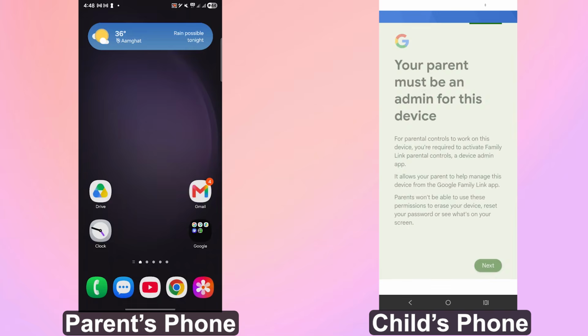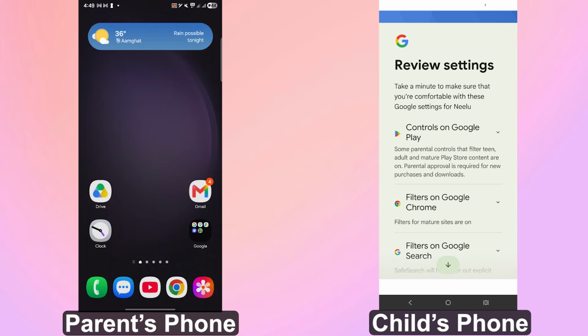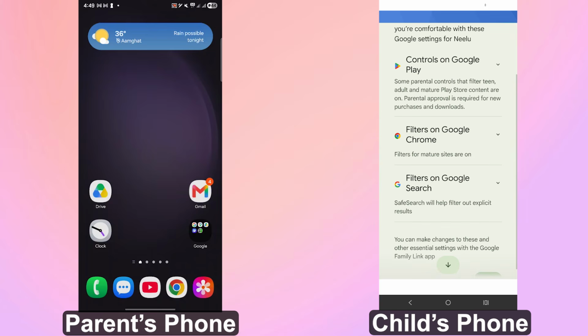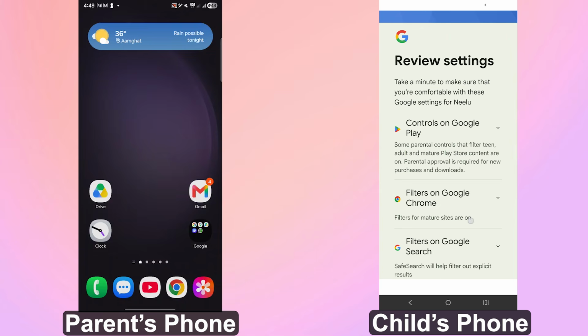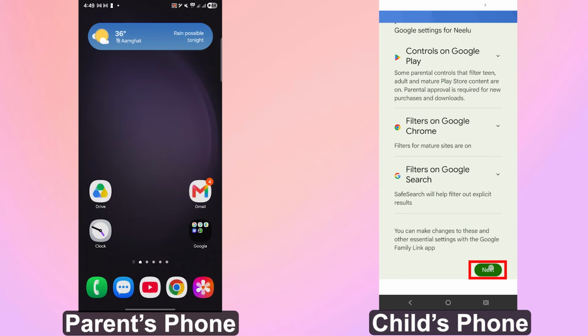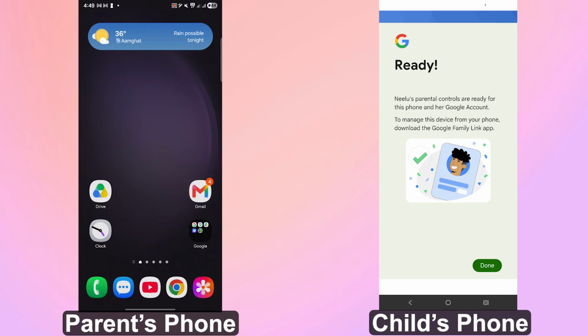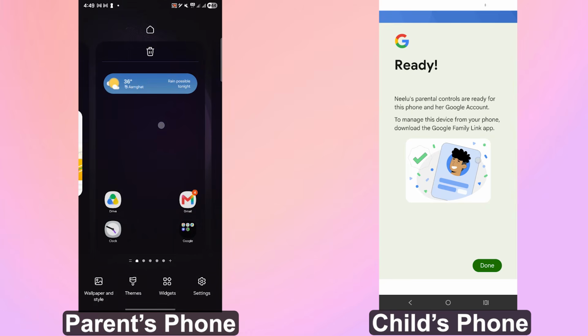Click Allow here. Once you click Allow, you can review the settings like controls on Google Play, filters on Google Chrome and Google Search. So you can go over this and set up these settings according to your preference and simply click Next. After you click Next, the parental controls for your child's phone are ready. Now you'll have to simply switch to the parent's phone.